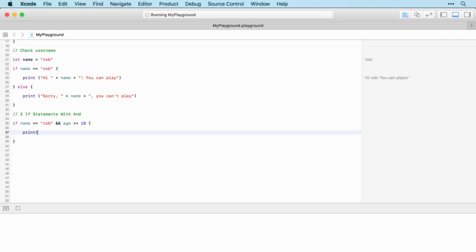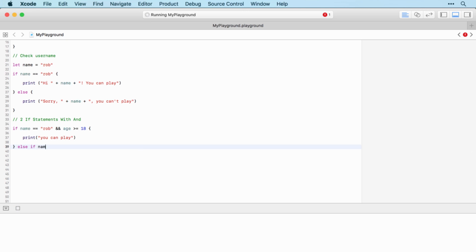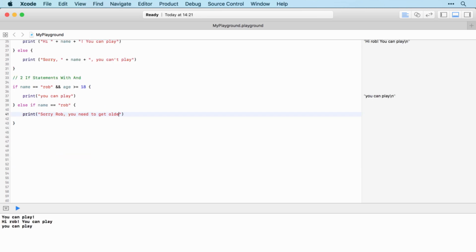then we'll print you can play. And this time I'm also going to show you that we can add an if statement to the else field. So we can look at else if. So if just one of those is true, name is equal to Rob, for example, then we might print, sorry Rob, you need to get older.